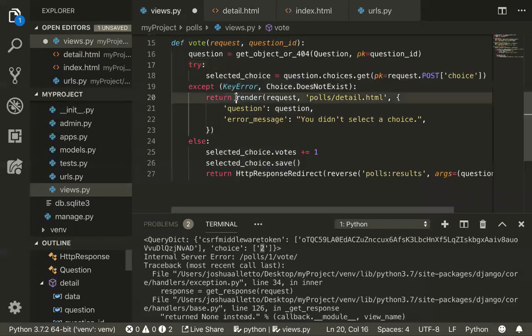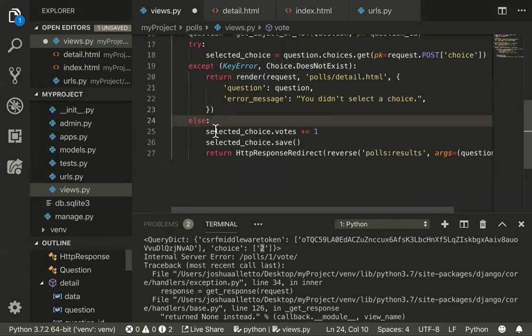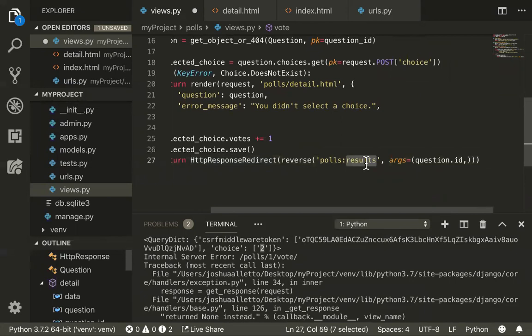And then we are going to try to render, let's see. Oh no, expect: if the choice does not exist, if for some reason we get an error, we are going to just re-render the detail page. Otherwise, the selected choice, which we get right here, we're going to increase its vote by 1. We're going to save it after we increase that vote, and then we're just going to redirect them back to the question page.